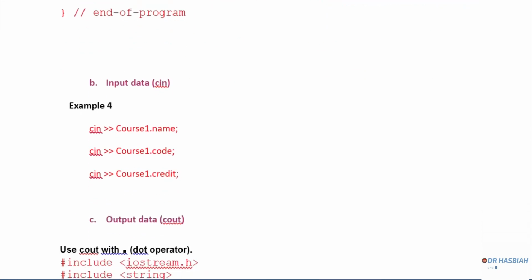We move to another one. Now if we want to input, we use the input statement, the cin statement. So you just put cin, cost1 dot name, meaning here you want to input the data into the member. The struct member name belongs to cost1, the struct member code belongs to cost1, and then the credit belongs to cost1. You just put cost1 dot whatever struct member you want to input.